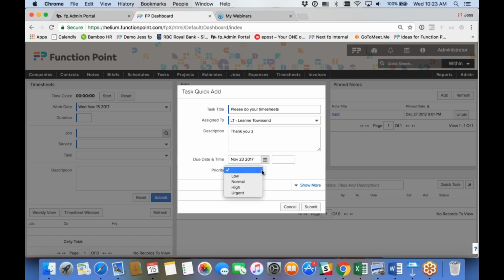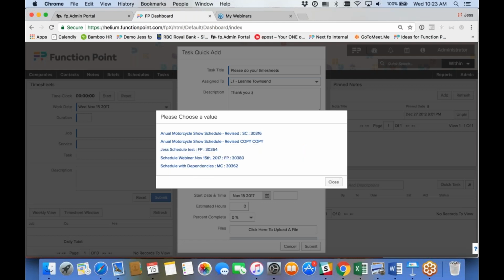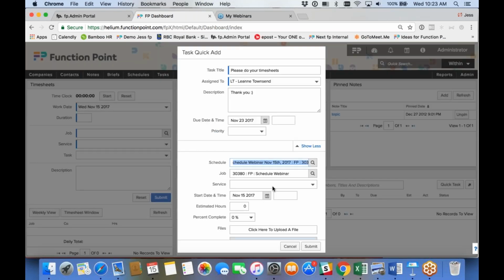The priority, if you need something done straight away, we want to flag it as urgent. If it's low priority, obviously pretty self-explanatory. You make the selection to what you want. Now, if this is a task that's actually associated with a pre-existing job or service within the system, if you click on the Show More button, you can actually pull it into a schedule that might be existing. So let's just see. There we go, schedule webinar. So that's the one we're just looking at. It's automatically pulling in that job information because the schedule is linked to that job.